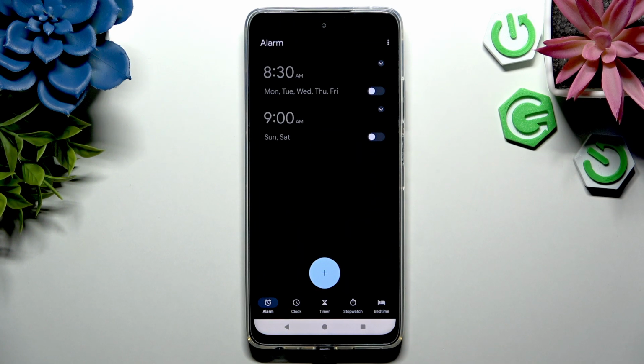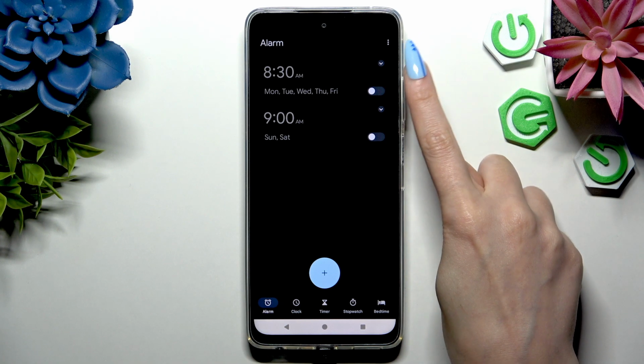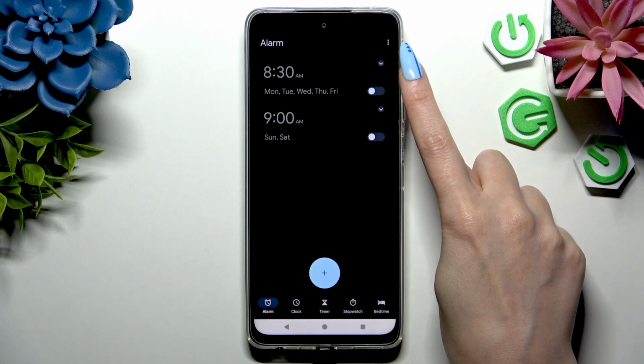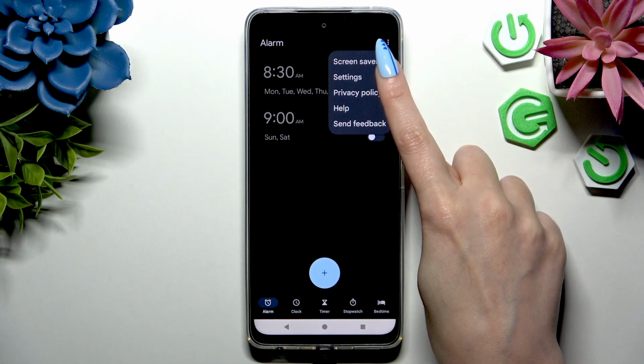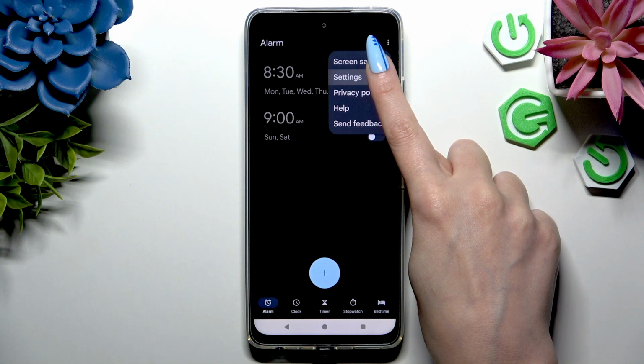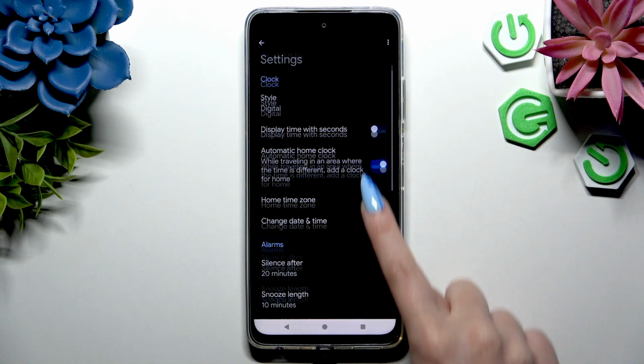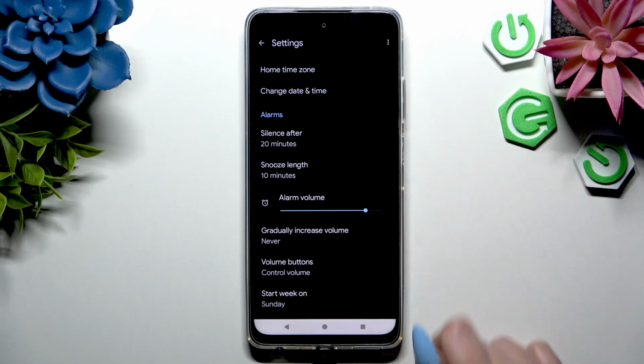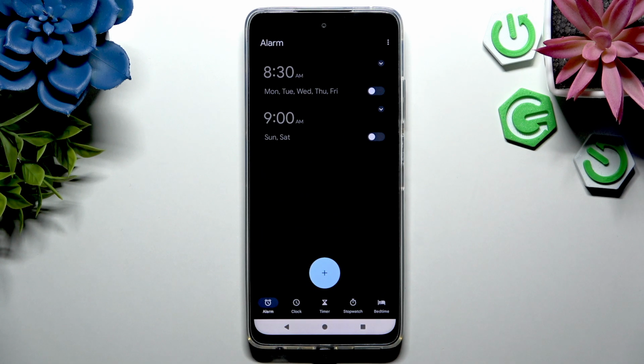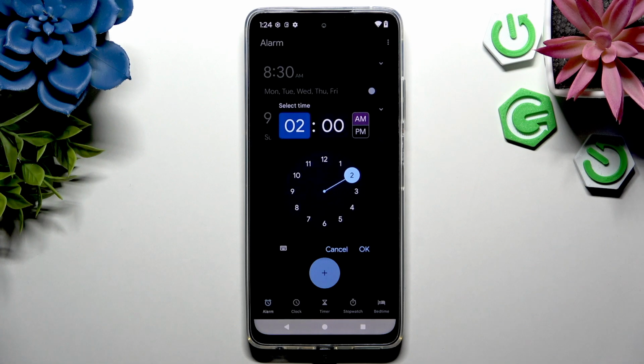Now tap on Alarm at the bottom left corner and select those three dots at the top right one. Hit Settings in the pop-up and manage all of those under Alarms however you want to. When you finished, go back and to create new alarm, click on this plus at the bottom in the middle.